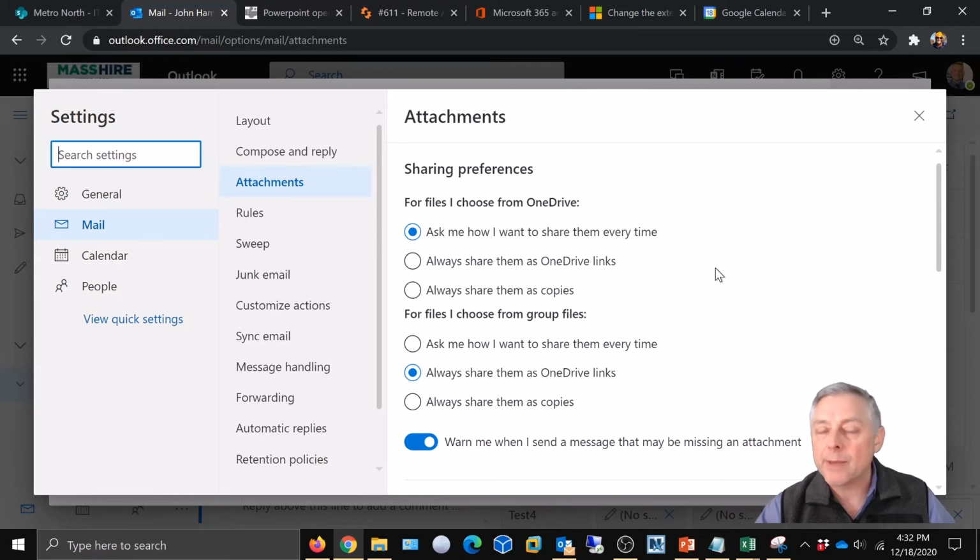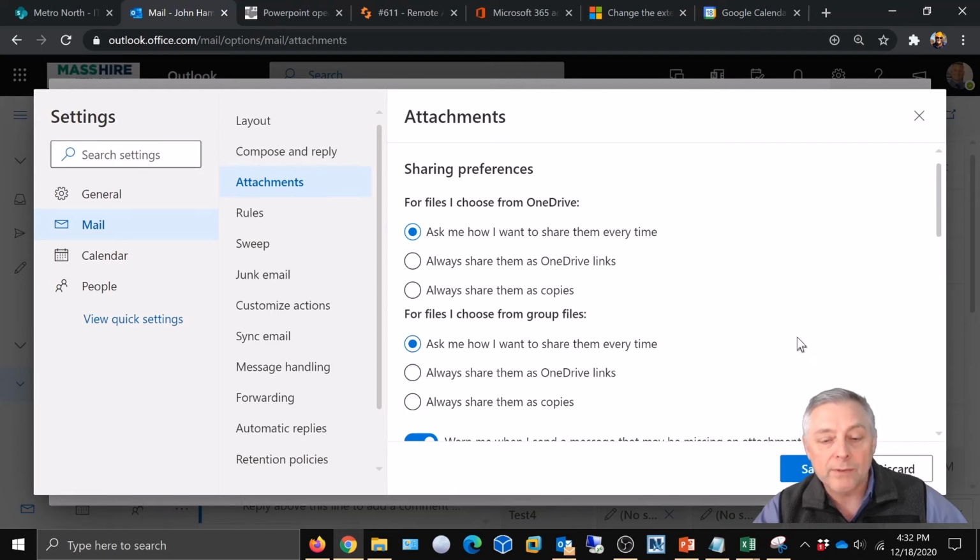If you didn't see the message before, giving you the option to send as a link or as a copy, it's very possible that it has defaulted to always sending it as a OneDrive link. Clicking that settings cog will allow you to change that and give you the choice. Where it says ask me how I want to share every time, make sure that's on. And down here, for files I choose from group files, we can also make it ask me how I want to share them every time, just so you have that option. Then we're going to hit save.